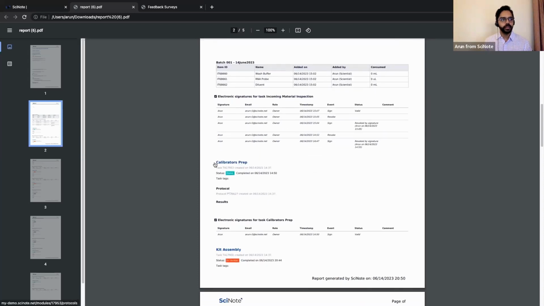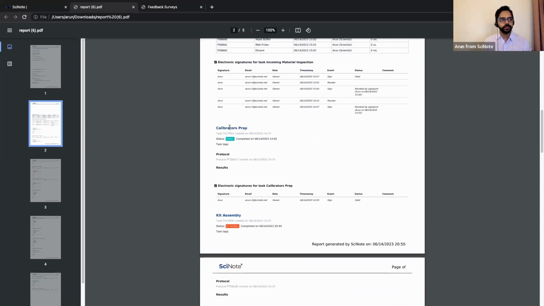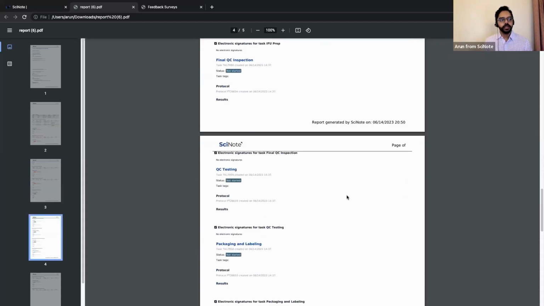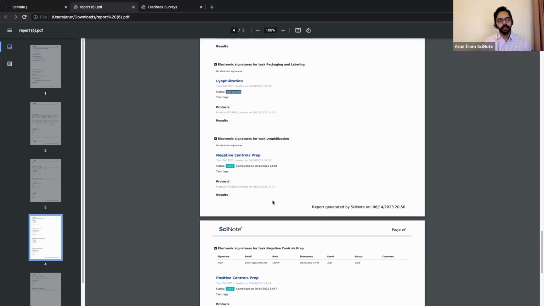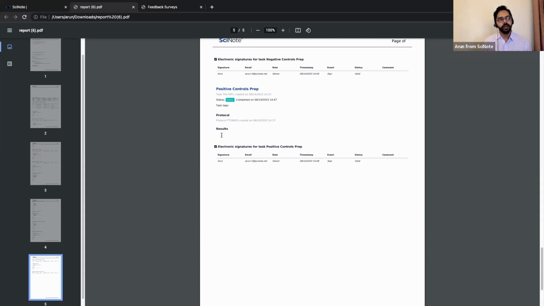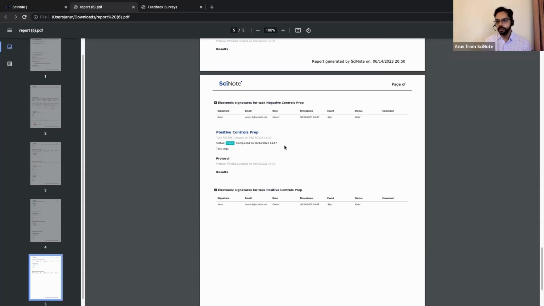And if we keep scrolling, you'll see for each task, we have the status. I didn't add any content to the protocol and results, but if there were any content that would be captured here. And then we have the electronic signatures as well for each of the tasks. So this is a nice way to capture a summary report for each task or each step involved in your kit build, along with signatures from all the relevant individuals that were involved in the kit build as well.